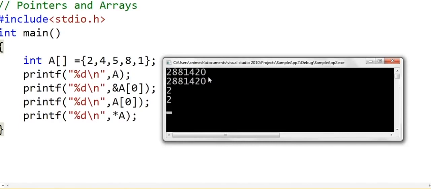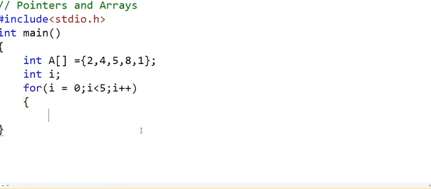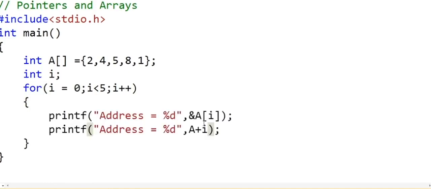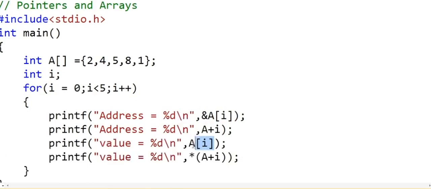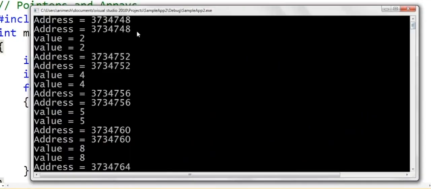Okay, so the output is that the first two lines are the same. They are giving us the address of the first element in the array, and the second two lines are giving us the value. In fact, if we run a loop like this from 0 to index 4, then we can print the address of the element at index i as &A[i] or A + i, and we can print the value of the ith element as A[i] and *(A + i). Now if we see the output here, this is a fresh run, so the address allocations will change. But the address printed in the two lines for A[0] is the same, and the value is the same. Again for A[1], the address is the same, 4 bytes ahead of the previous address, and the value is as expected, and we can go on like this.